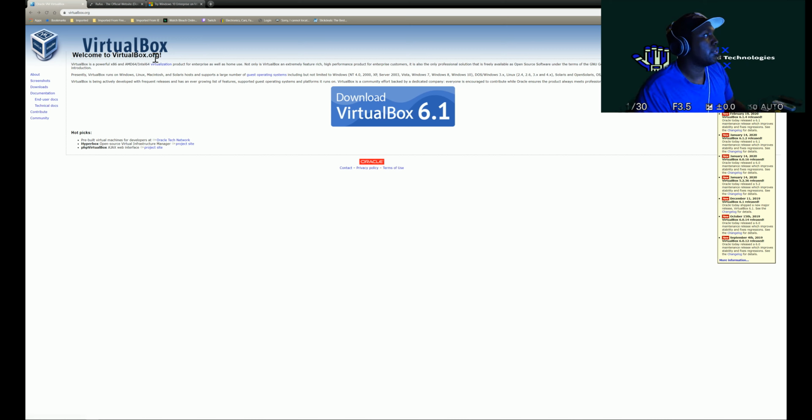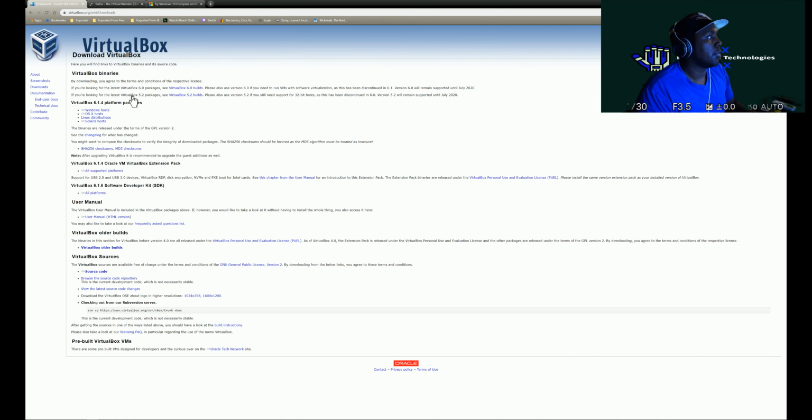Alright, so first things first, what you're going to need is VirtualBox. It's free. Go to downloads. I already have it, so I'm not going to do that. You're going to pick which one suits you best. You should probably do some research on that.